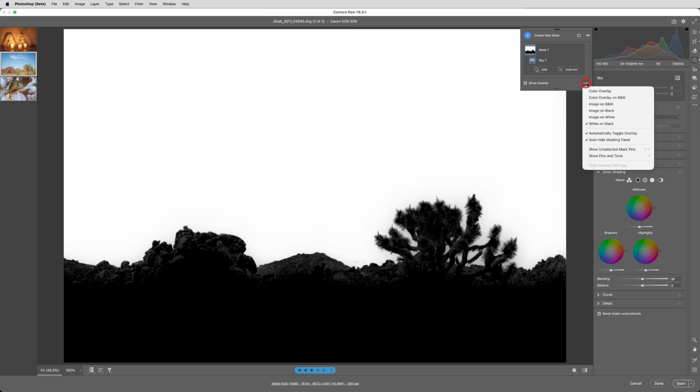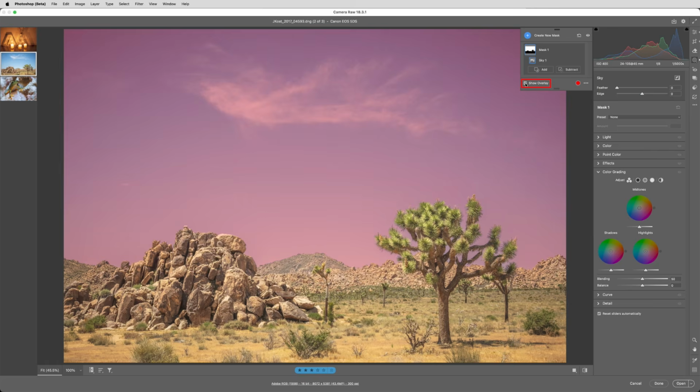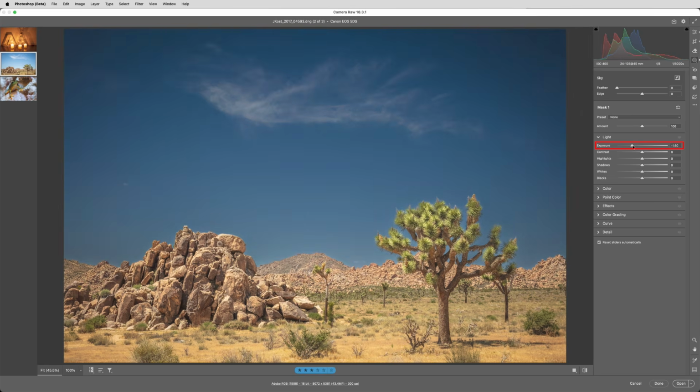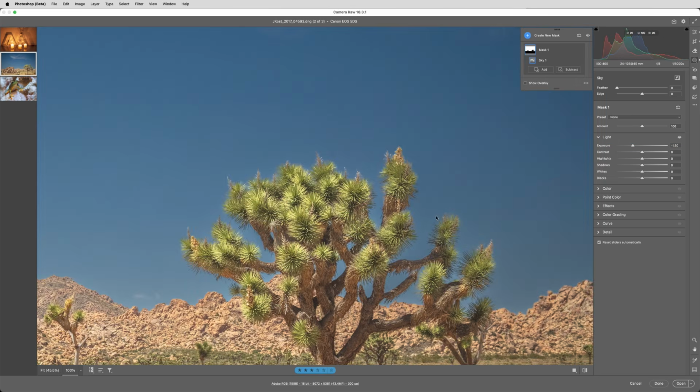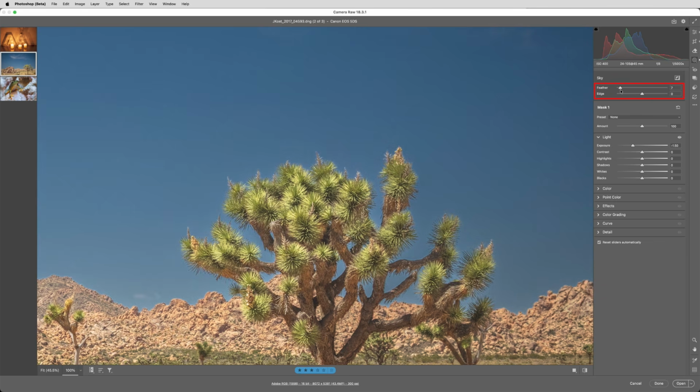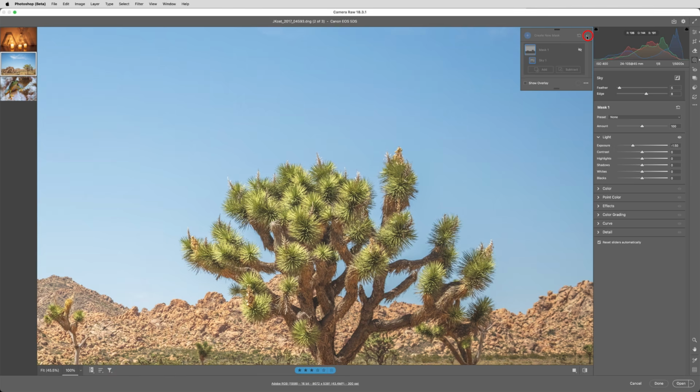All right, I'll switch back the color overlay and disable it. I'll use the light panel to make a significant change to exposure, and let's zoom in on the Joshua tree. We can see a small halo around the edges, so I'll increase the feather to soften the edge. We can even increase it further if we want to create more of a glow effect, but for now I'll bring that back down, and then increase the edge slider to expand the sky mask into the blades of the Joshua tree. Let's toggle the visibility of the mask. That's a pretty significant change to the sky with no noticeable seam.